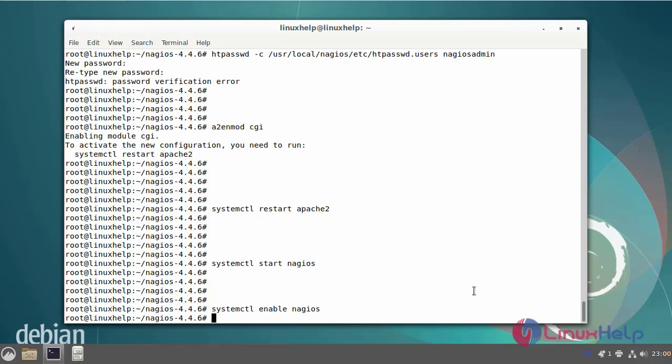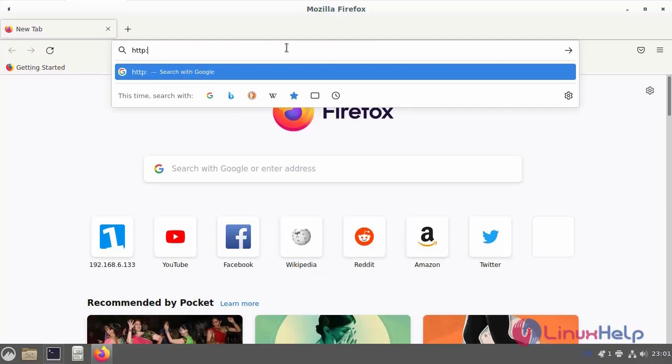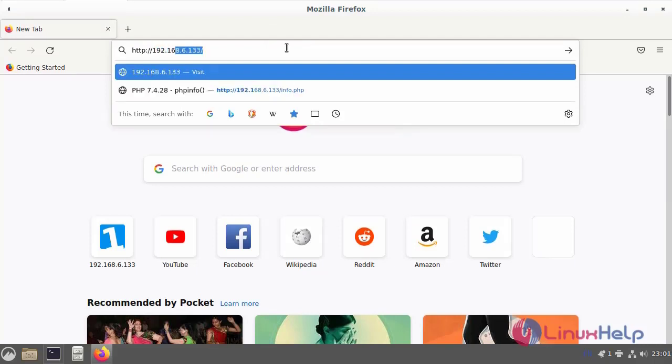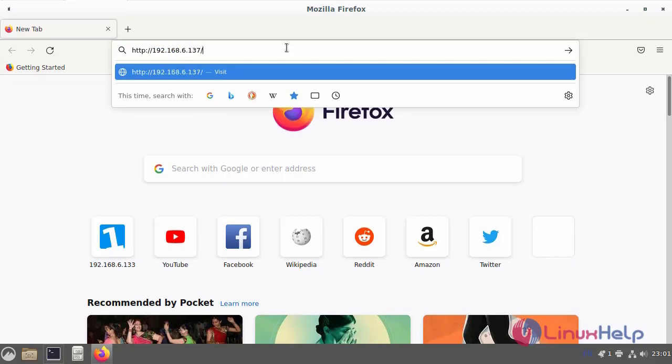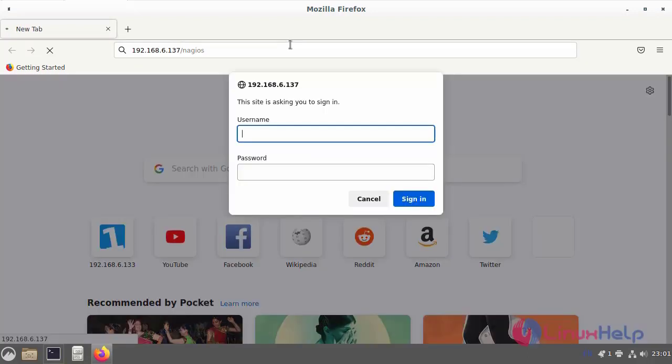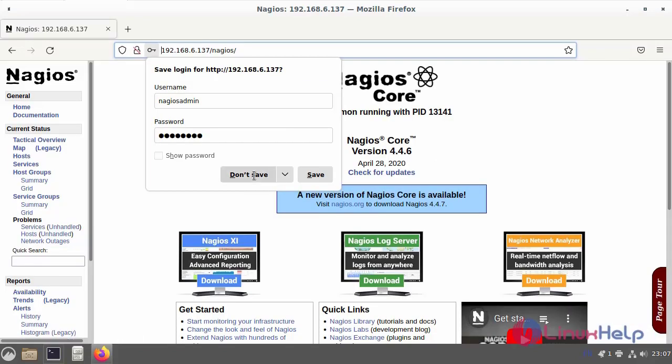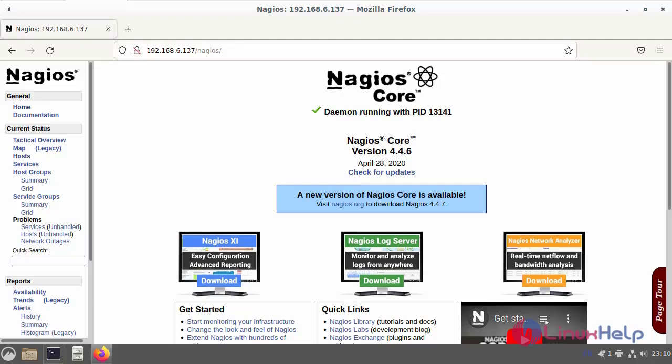After enabling the Nagios service, next go to the browser and type http, the IP address and /nagios. Enter the IP address and /nagios. So enter the username, the default username for Nagios admin, and enter the password. This is the dashboard page for Nagios. So with this step-by-step process, the installation of Nagios on Debian version 11.3 has been completed.